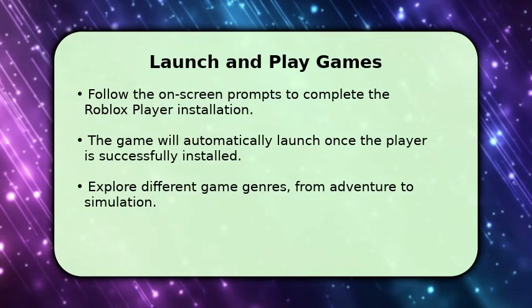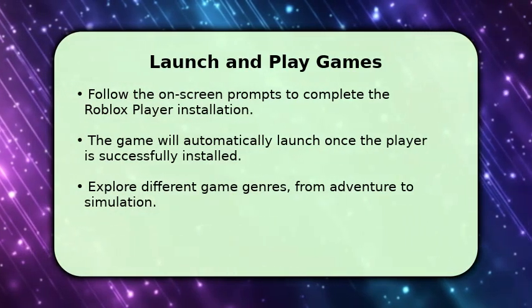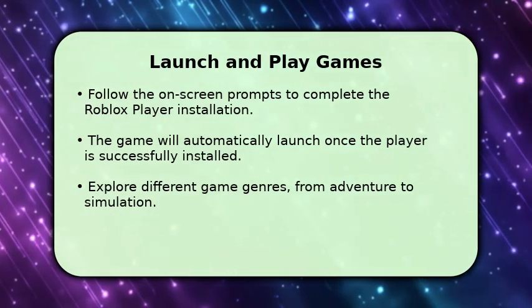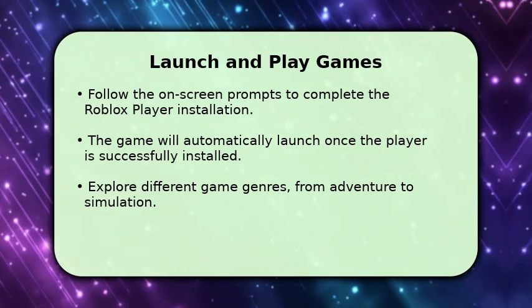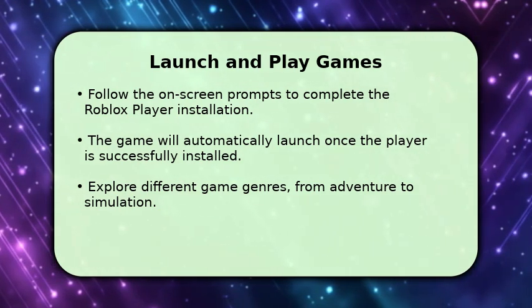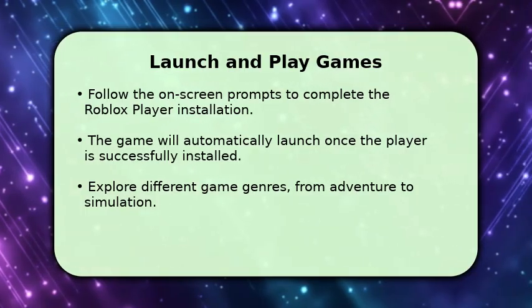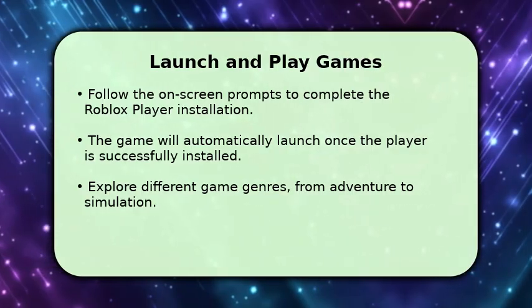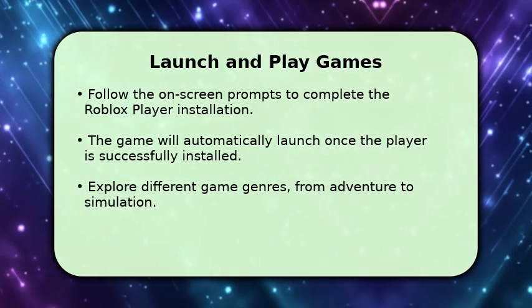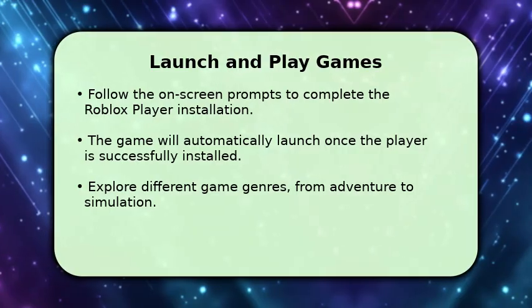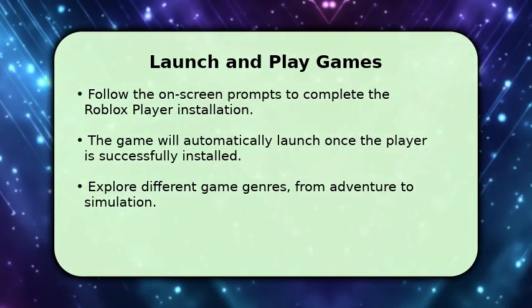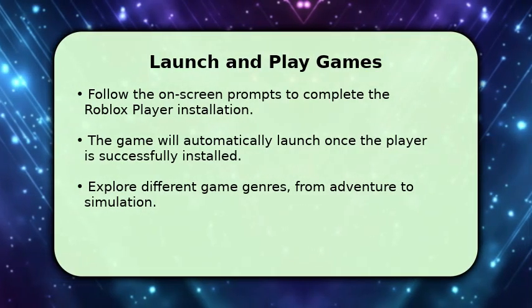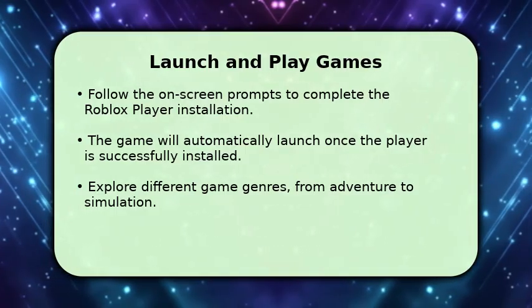After clicking the play button, your browser will prompt you to download and install the Roblox player. Follow the simple on-screen instructions to complete this quick installation. Once the player is successfully installed on your computer, the game you selected will automatically launch, immersing you directly into the experience. You are now ready to jump into the action and explore the incredible worlds Roblox has to offer.